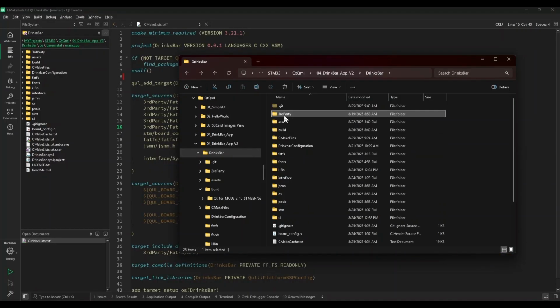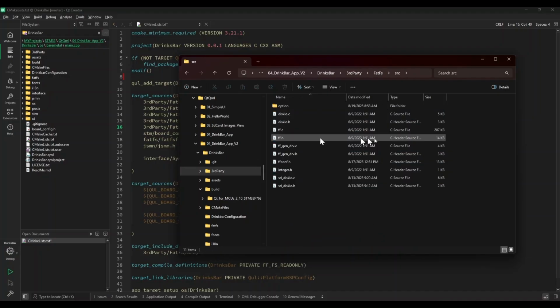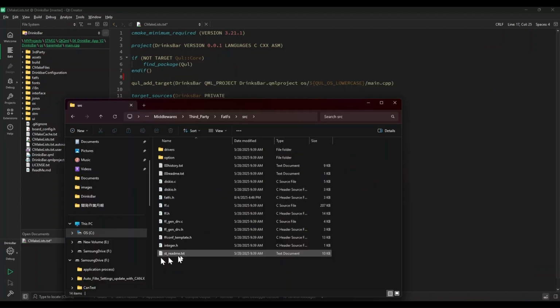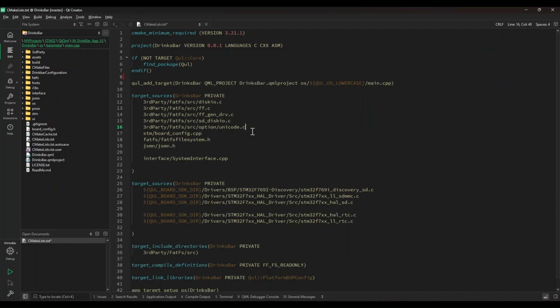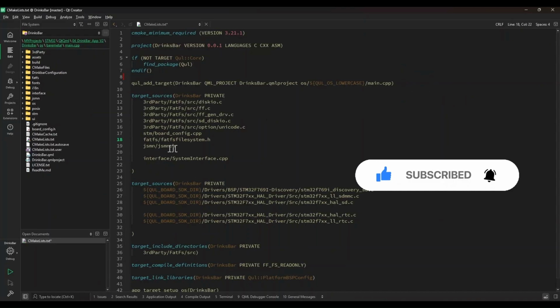Copy the FatFs driver files to the third-party FatFs directory in our project. You'll also need to update the ffconfig-template.h file and rename it to ffconf. I'll explain the necessary changes for the config file later in the video. Next, we need board_config.cpp and FatFs filesystem.h to configure the hardware for FatFs. These files are inspired by a Qt for MCUs example, and I'll dive into their implementation later.